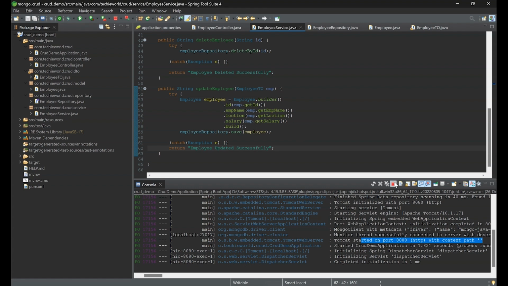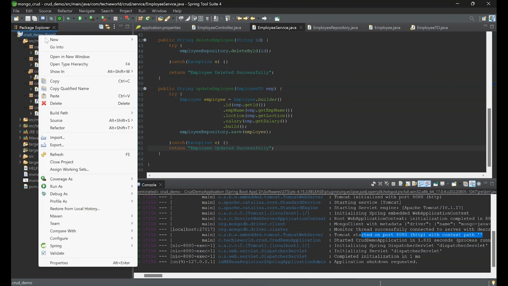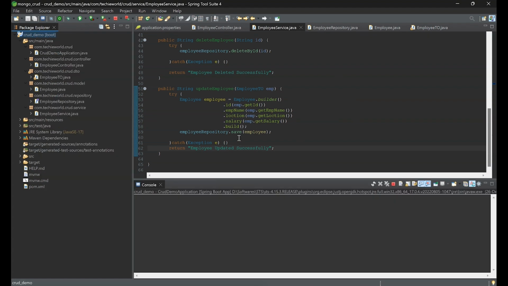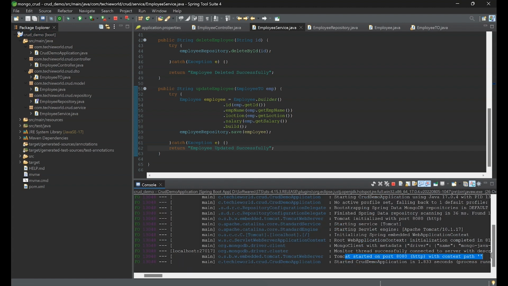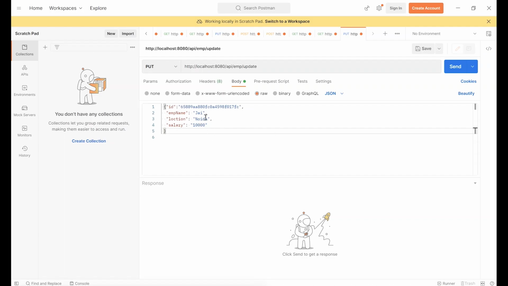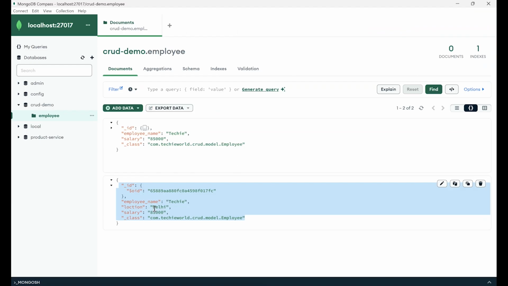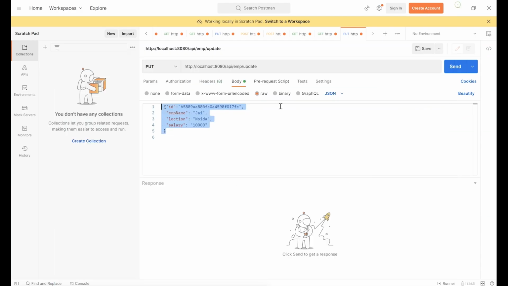Let's save it, stop the application, start again, and then we'll hit our endpoint. Spring Boot application started on 8080. Now let's go to Postman. To save time, I have already created the put request here. You can see I have added the URL and also the payload. The payload I copied exactly from here. I have just removed a few fields because there is a different structure here. I changed the employee name to Jay, location to Noida, and salary from 10,000, let's make it 1 lakh.